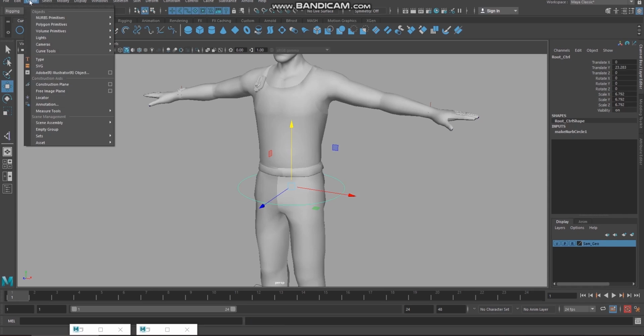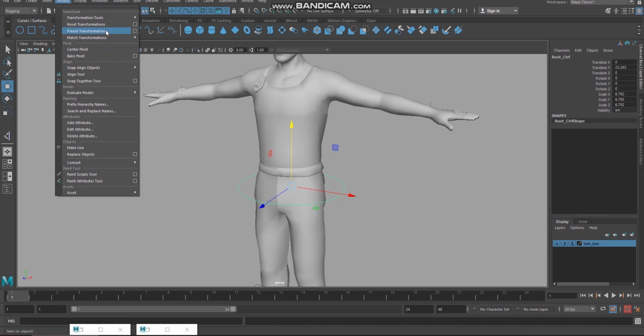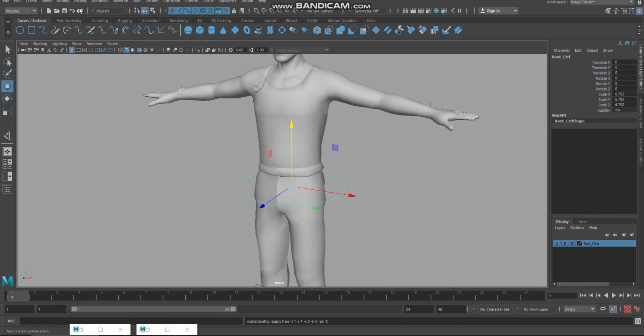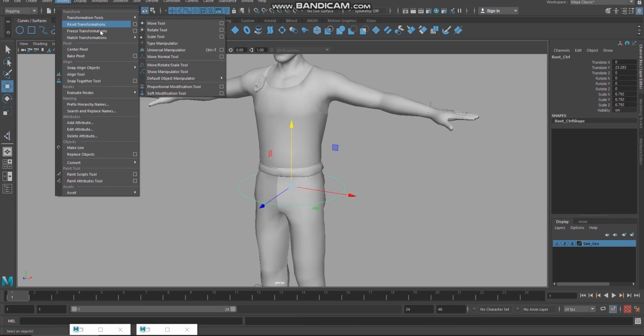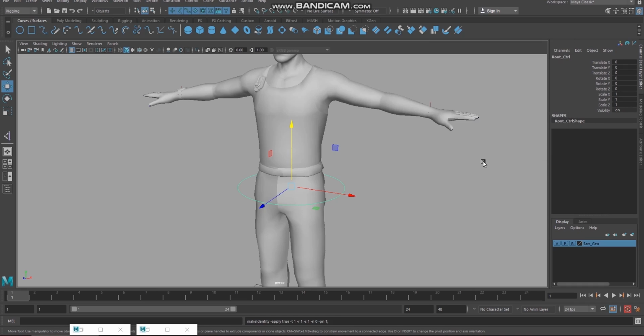Again the same logic. Go to edit, delete by type history, modify freeze transformations. But see what happened. Previously I have not selected the scale, so the scale option is not getting transformed. So I'm just going to do undo, Control Z. Select this root control, go to modify, go to freeze transformation, there reset the settings and apply freeze transform. That's all.